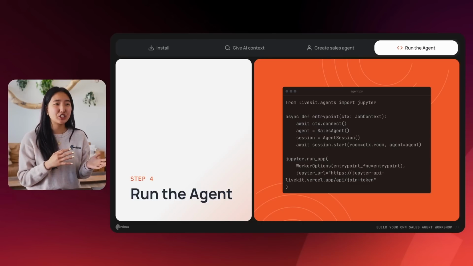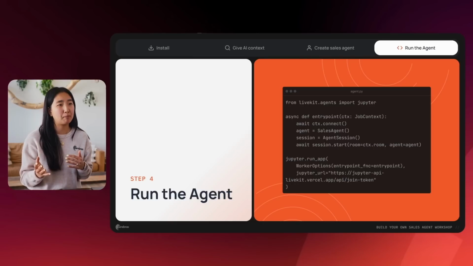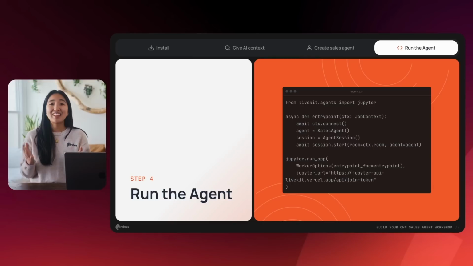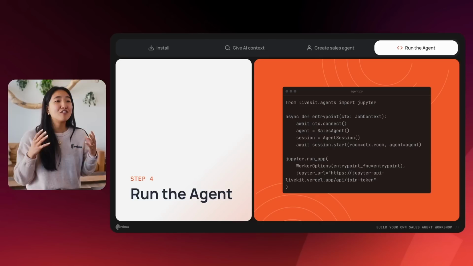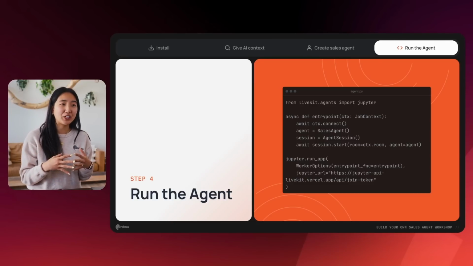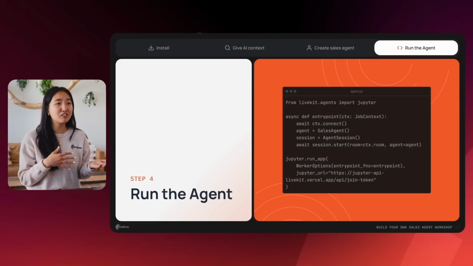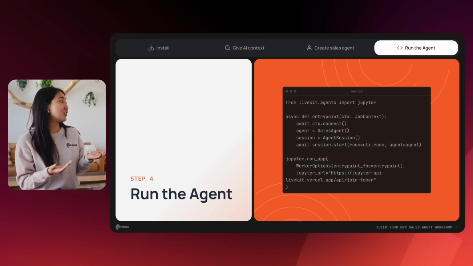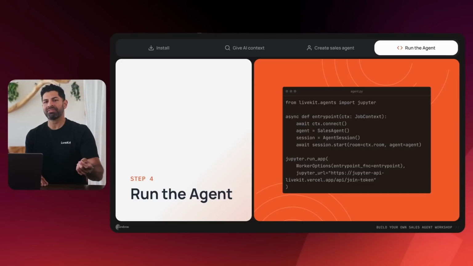First, it connects the agent to a virtual room where the conversation will happen, like dialing into a conference call. Then, it creates an instance of our sales agent with all the setup we just configured. Finally, it starts a session that manages the back and forth conversation. This session glues together all of our model configurations, media streams, tool configurations, and maintains the conversation history. Usually, you'd have a front end like a mobile app or a web page where you're speaking to your agent. But today, to make it easy, we're going to create a minimal web interface right here in the notebook.